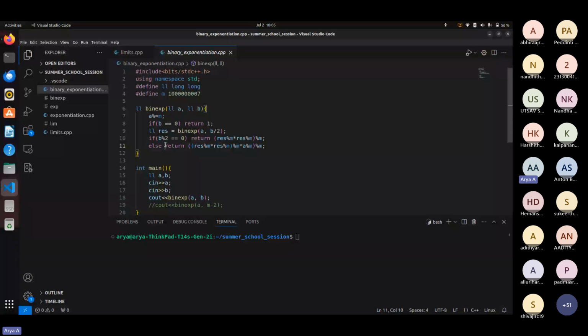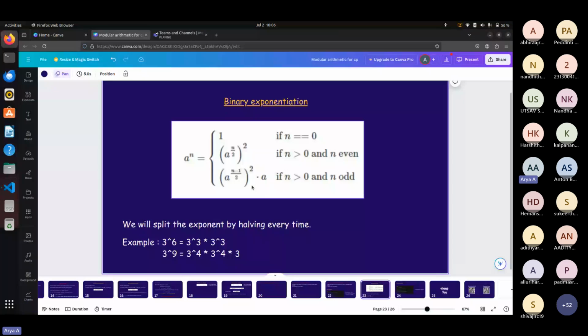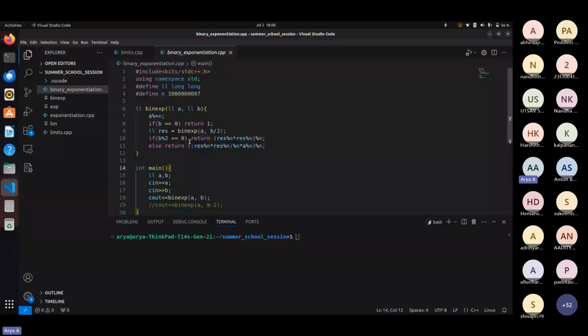When b is odd, for example say b is 5, 5 by 2 in C++ is also going to come out as 2. Even if I do 5 minus 1 by 2, as it is in this formula, it's going to be 2 only. So I need not call the function separately for b minus 1 by 2. I can use the same thing, and this will be pretty efficient.